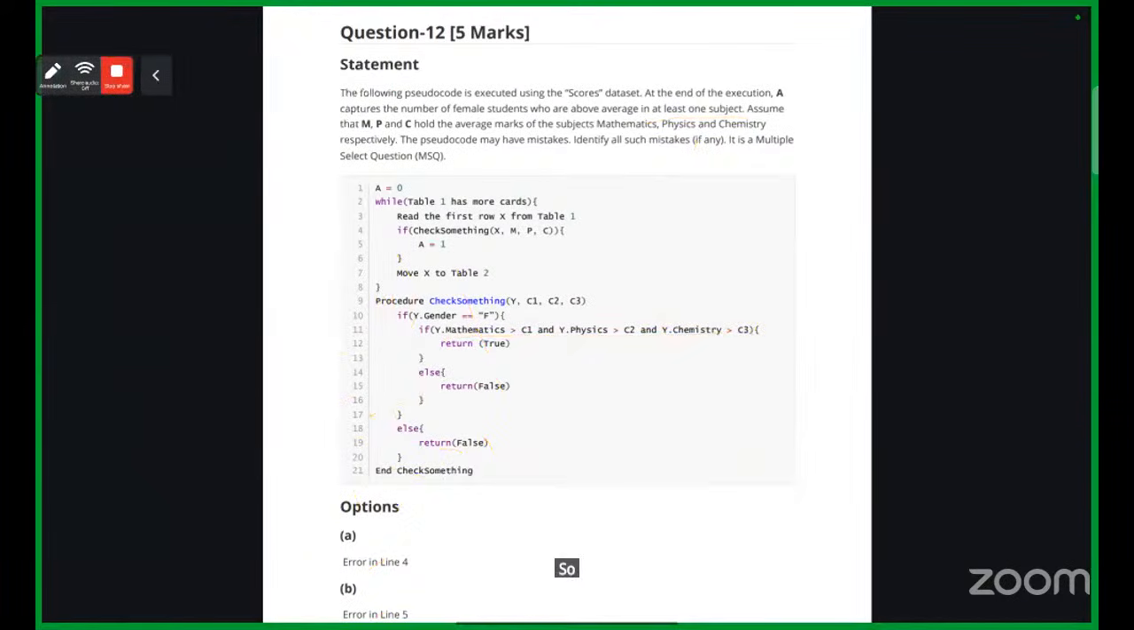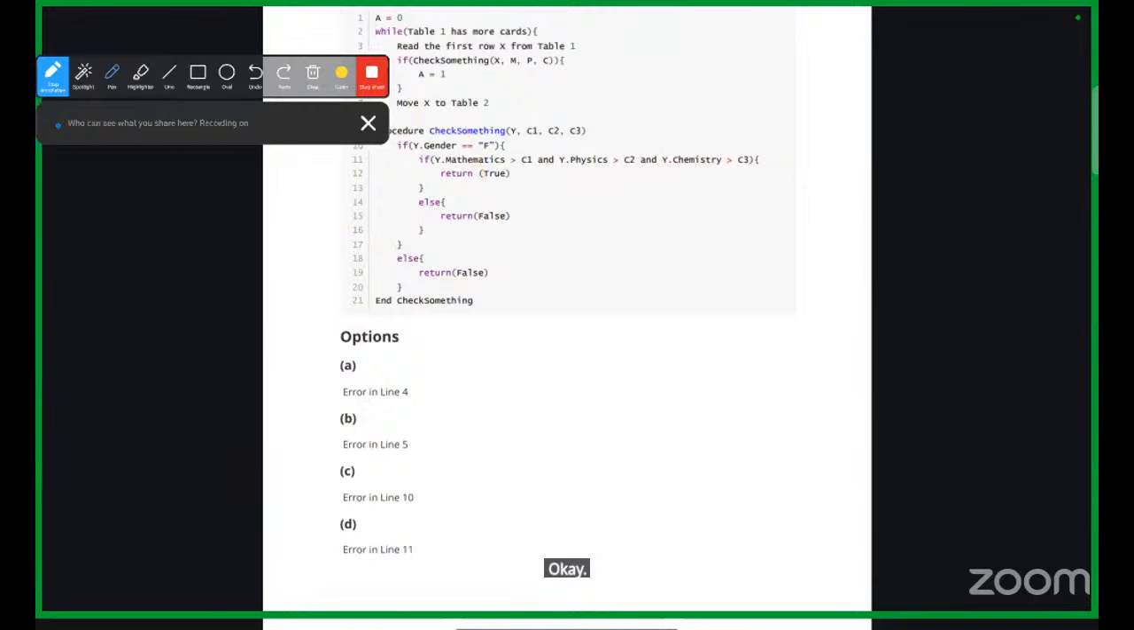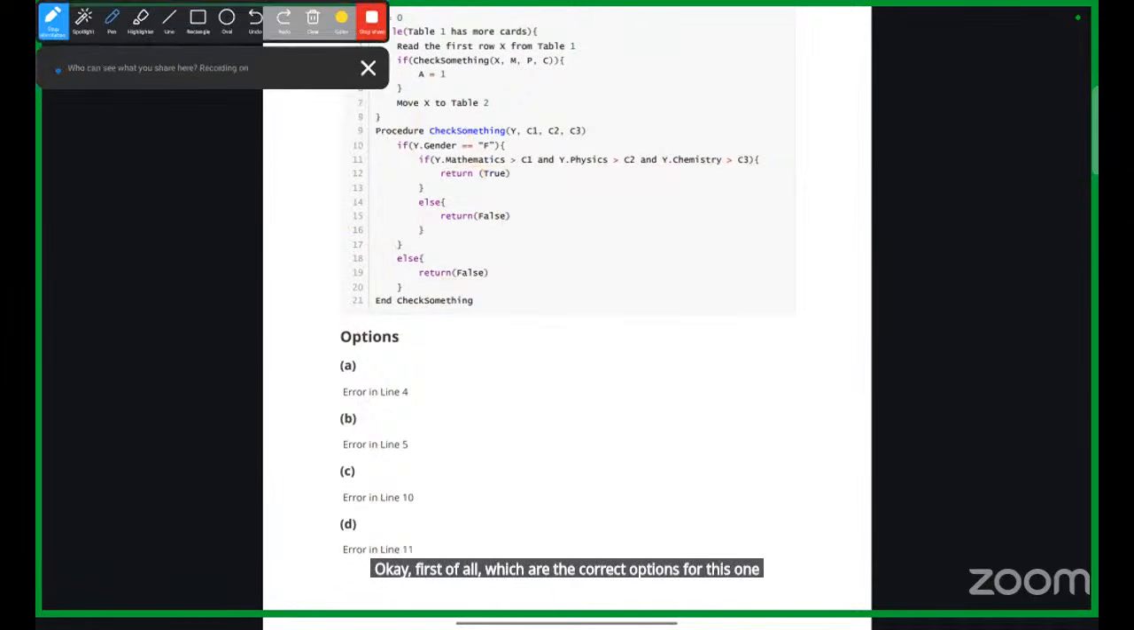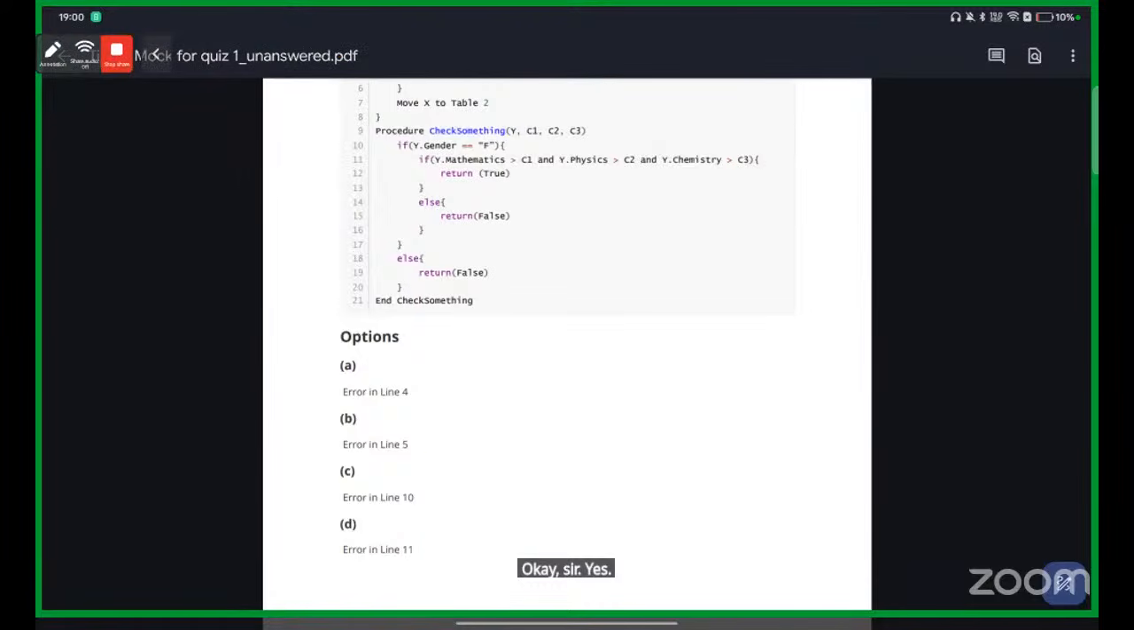So now we will move on. Okay, first of all, which are the correct options for this one? Line number 5, I guess, for this one, and line number 11, right? Yes, yes, sir.